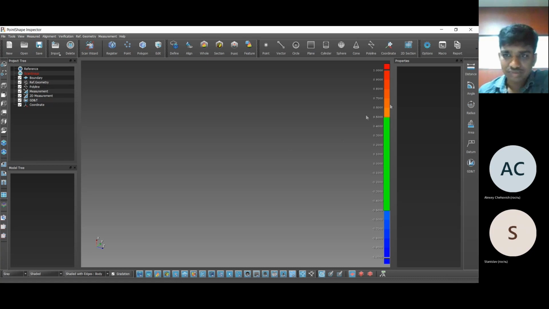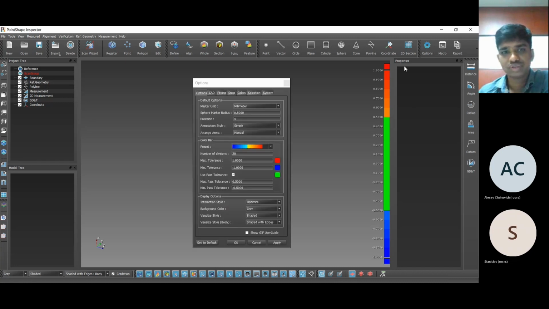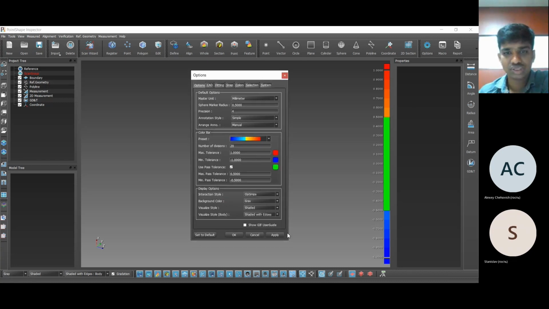So this is a color bar for the comparison. These tolerances can be changed in the options. So here we can change those tolerance values and save with OK. We can also do some other settings in the options, with respect to CAD, scan, and selection type, colors, and color bar separation also.